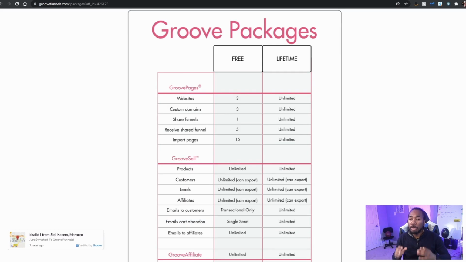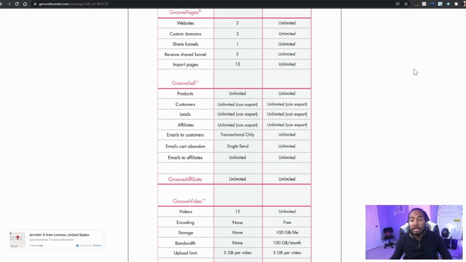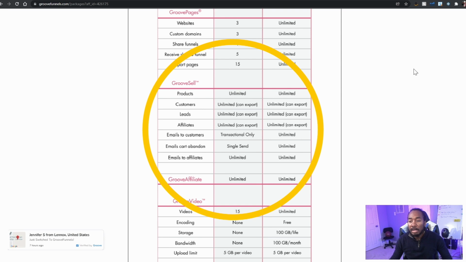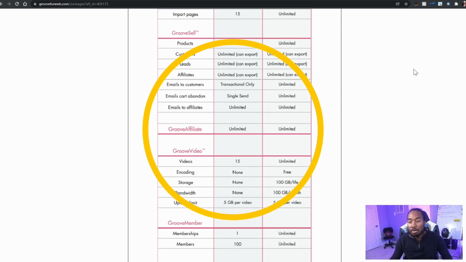Groove.cm allows you to have some awesome things. You can get 3 websites or sales funnels. You can get 3 custom domains. You can get one share funnel, 5 received share funnels. You can import 15 pages. You can sell unlimited products in GrooveSale, have unlimited customers. You even get a single send email cart abandonment. Remember, some guys didn't even give you cart abandonment.